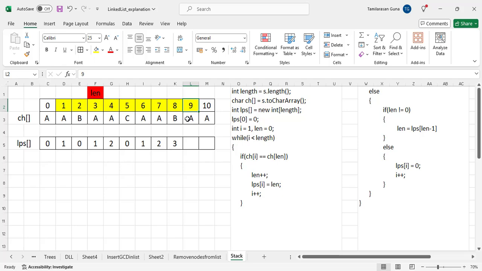Now 9 less than 11, yes, condition is true. So what do I have to do? Compare the character present in ch of I and ch of len. Both are equal. If both are equal, increment my len value, update in LPS of I, go for the next I value. Now compare the character present at index I and len. Both are equal. So what do I have to do? Increment my len value, update in LPS of I, go for the next I value.